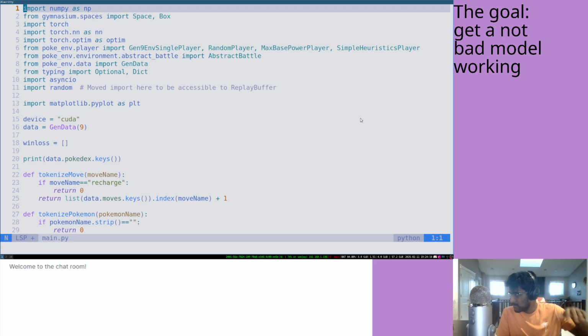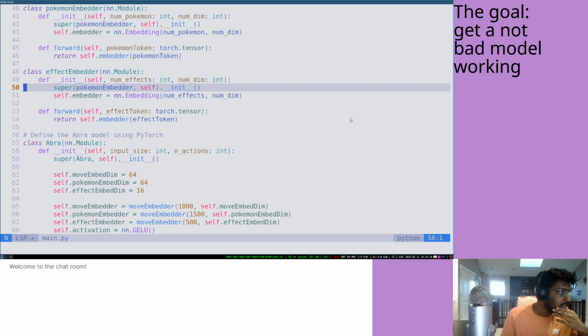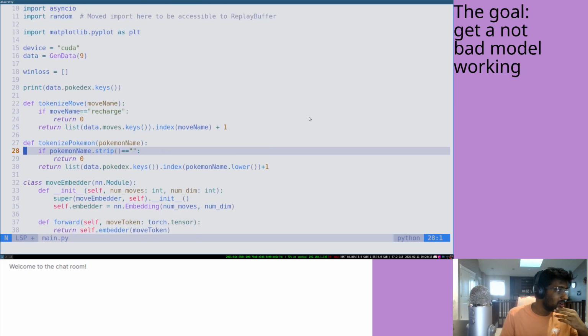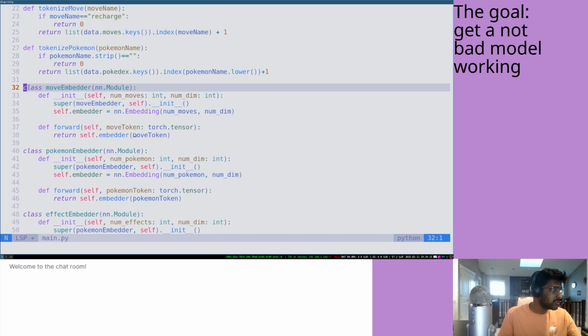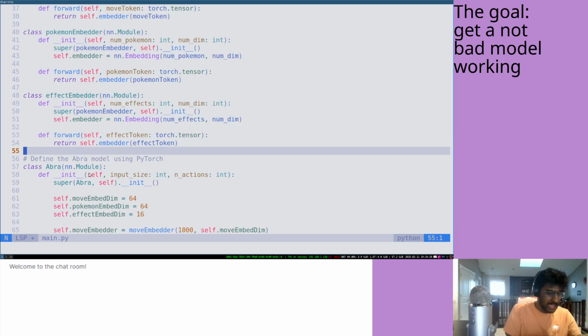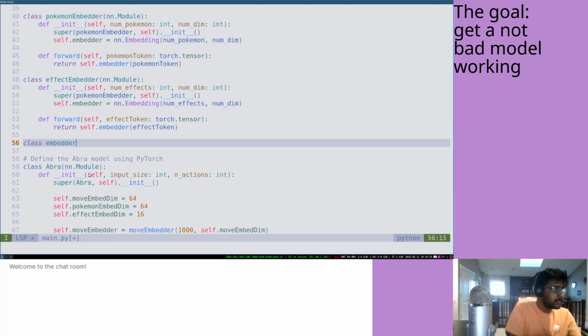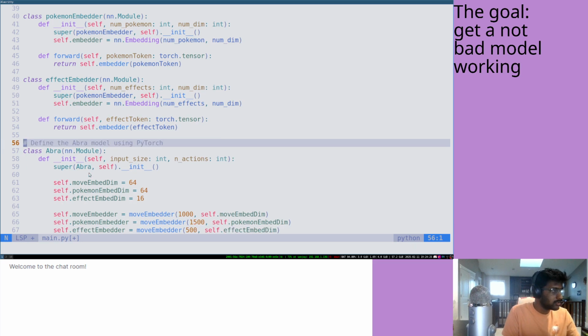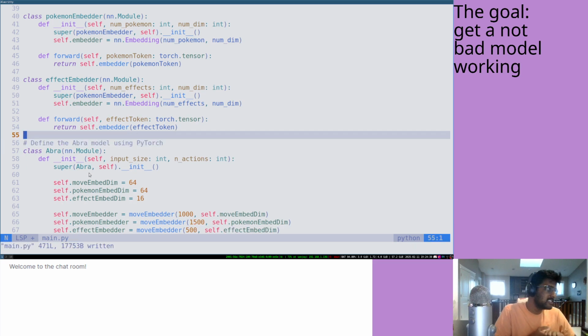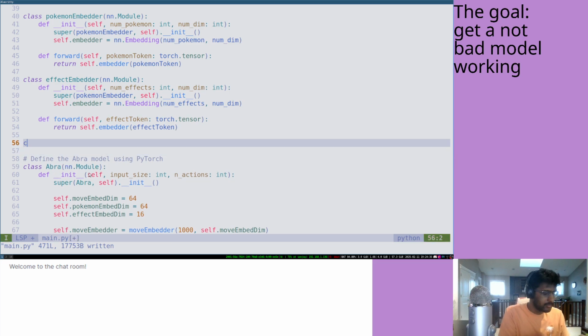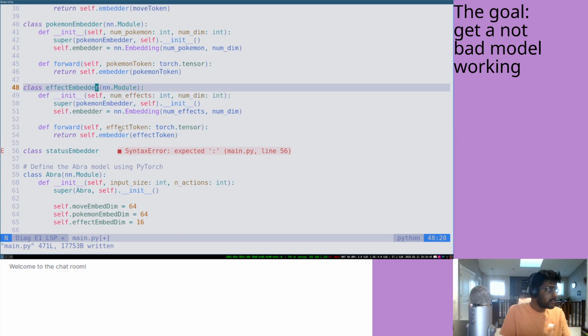Because I didn't really see it moving too much in the training phase, I think we're just gonna need to add a whole bunch more embedders, right? So what I'm gonna do is combine it into a standard embedder class. I do want to do some fancy stuff with the Pokemon embedder though, so I'm gonna leave that out real quick. So class, we have effect status embedder. I'm just gonna yoink this.